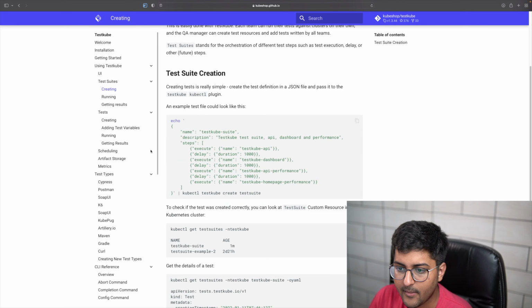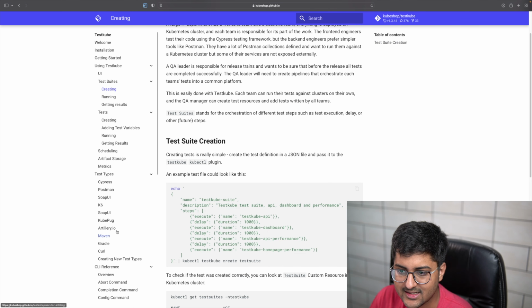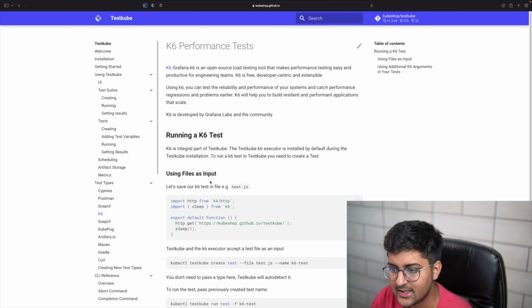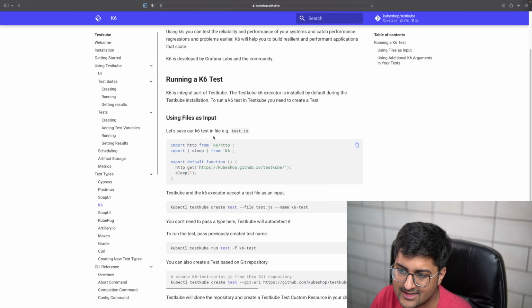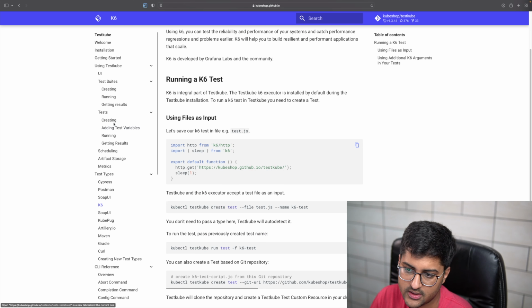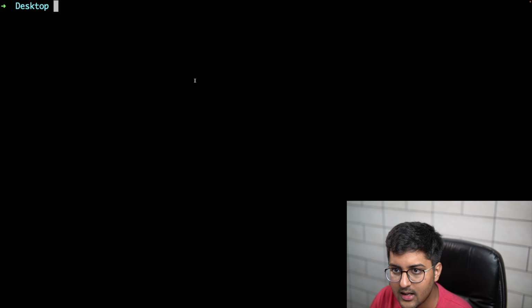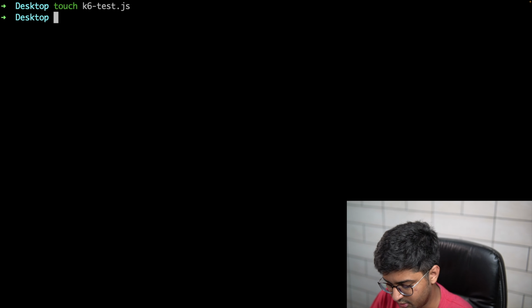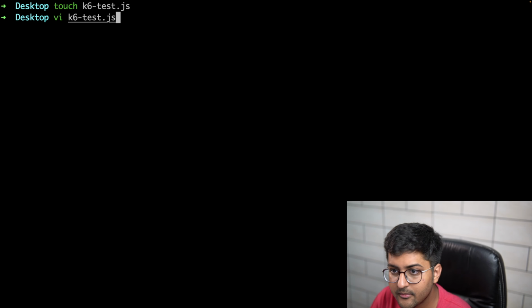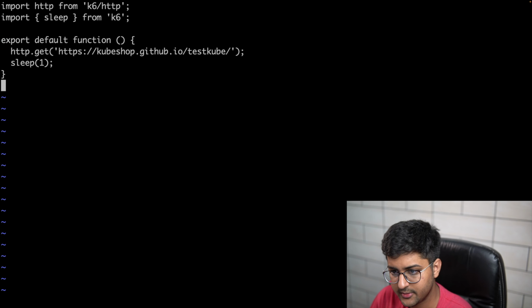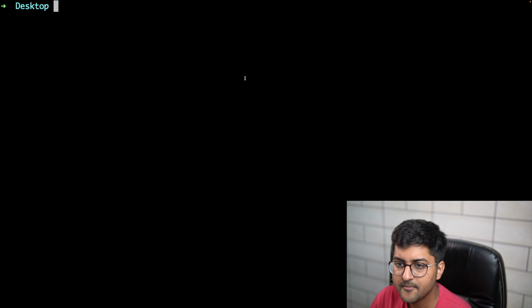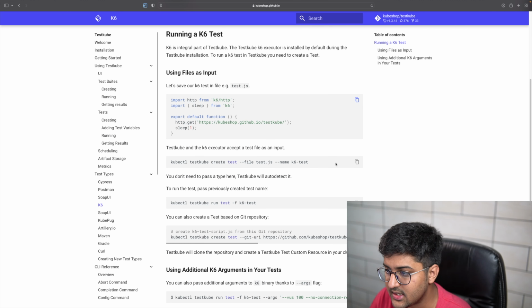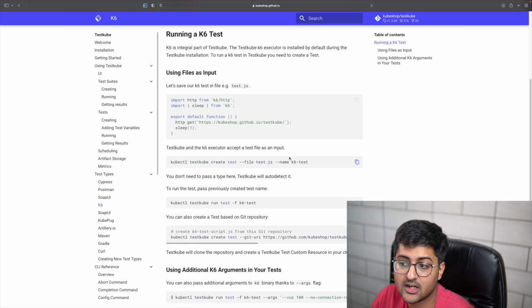And what I'm going to do is, let's say we take a K6 example. So I click on K6. I copy this example file, okay, in test.js. You can check out adding test variables and running and all these other things. No worries. I'm going to say touch, then vim, input, exit. After that, it's saying that the Testkube K6 executor accepts a test file as an input.